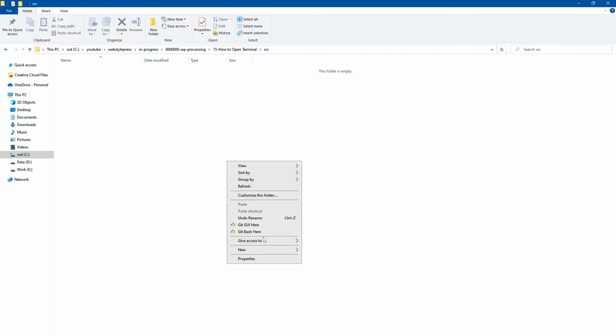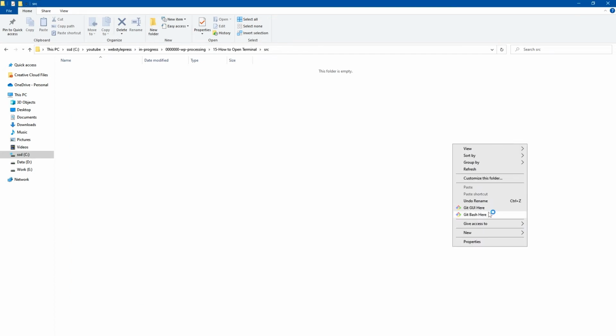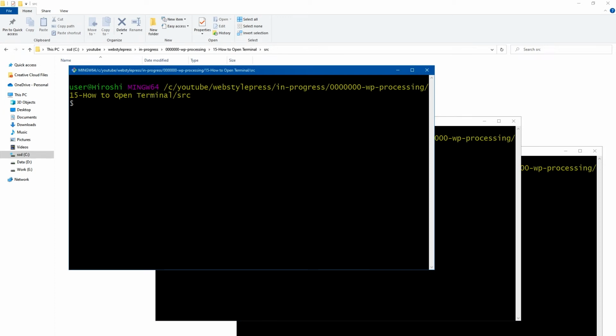Or in this folder, right-click and Git bash here. Again, right-click, Git bash here. Now I have got three terminals opened in this same folder. So if a process is running in a terminal, you can open another terminal to do anything else. Maybe to uninstall a dependency or install a new dependency or do anything else.